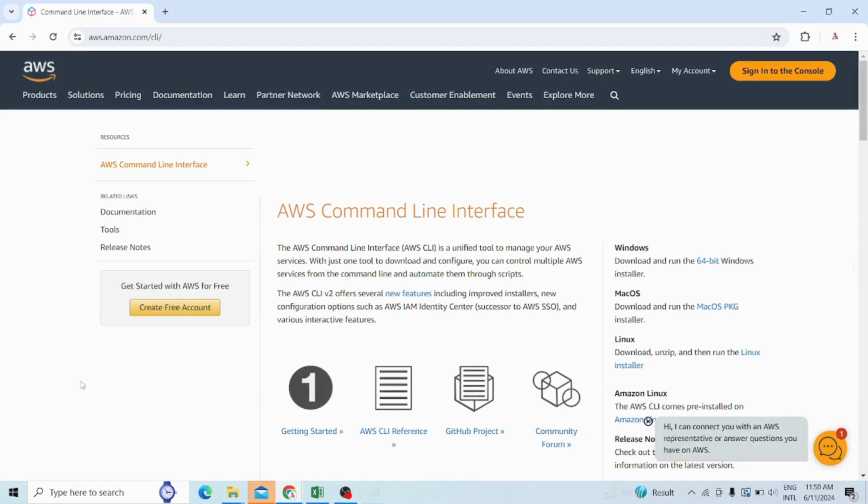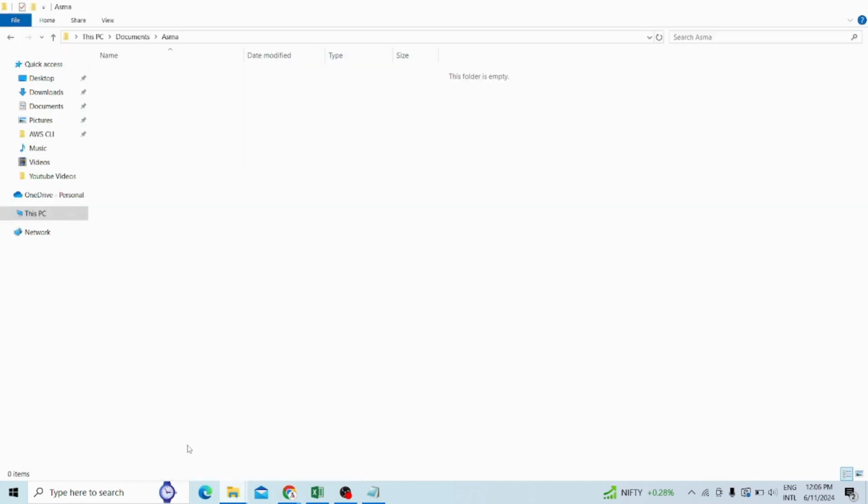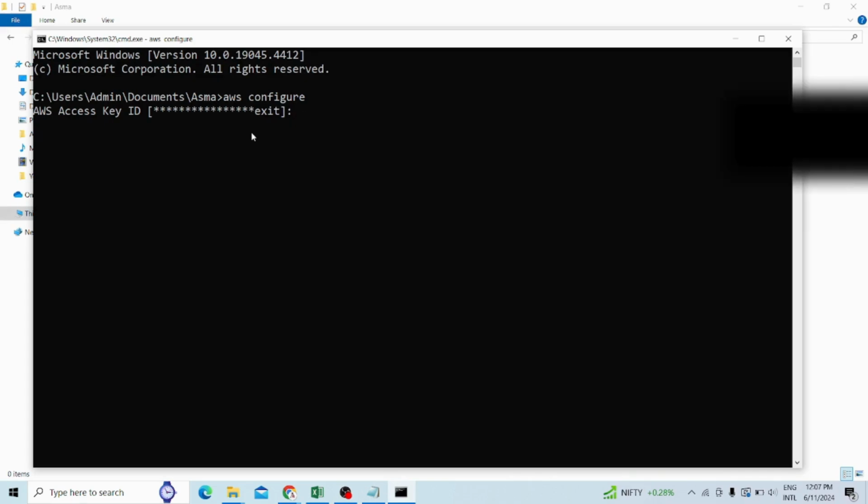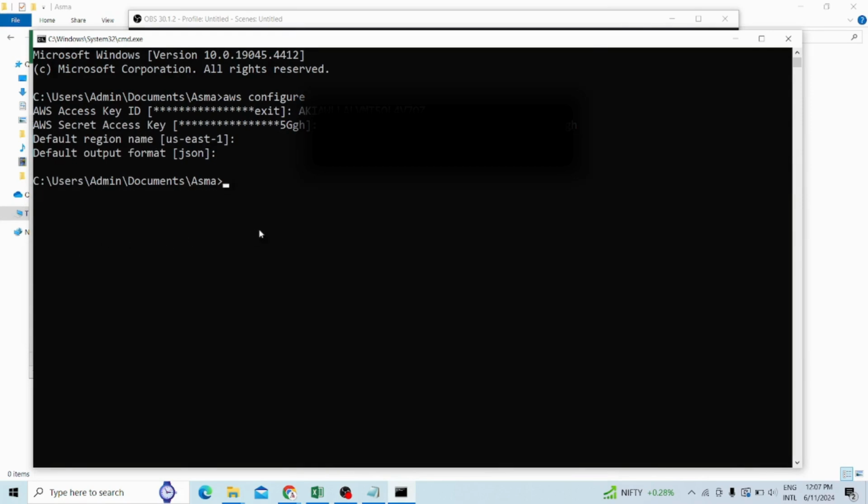Let's get started. In order to start using AWS command line interface, we need to log into our AWS account. We will do this by going to any folder on our laptop and writing cmd. Now we will write AWS configure. It will ask for the AWS access key and secret access key. I will enter these and then we will be able to log into our AWS account. Now we are successfully into our AWS account.